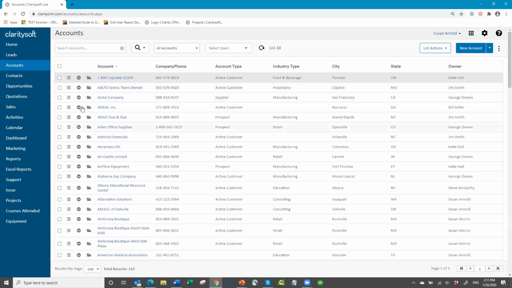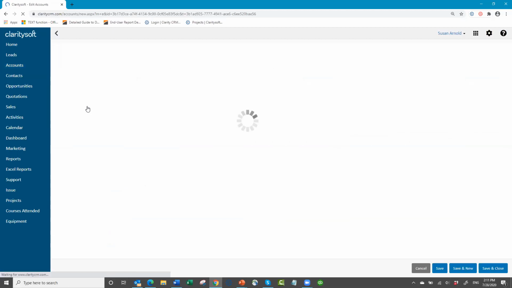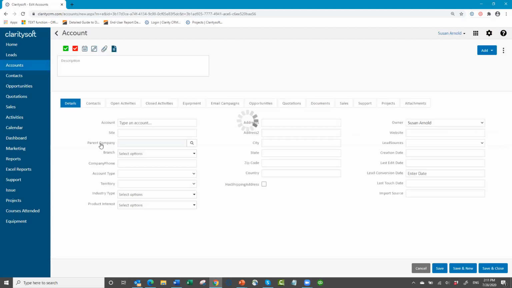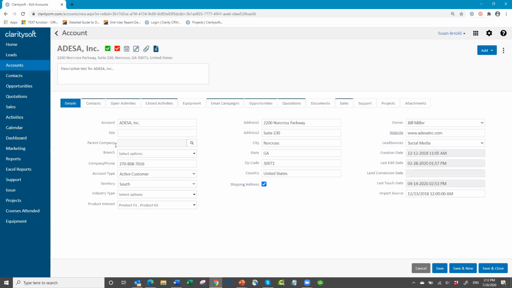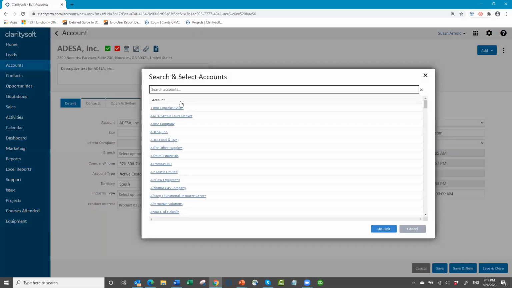And I can open up any account record now. And I have this parent company field. So you can see that you can't type in it. You have to click here on the little spyglass. It's going to give me a list of all of my accounts in the database. So then I would find the account that's the name of it.